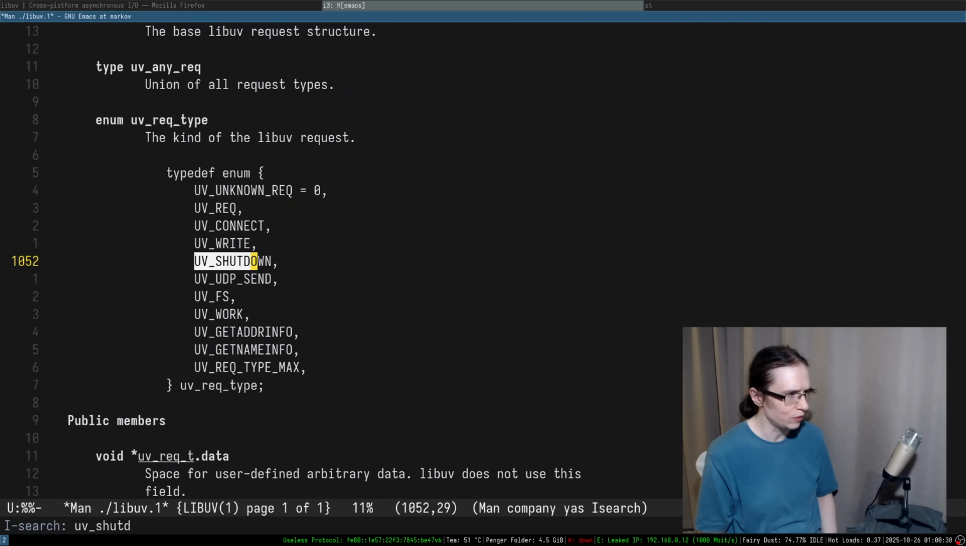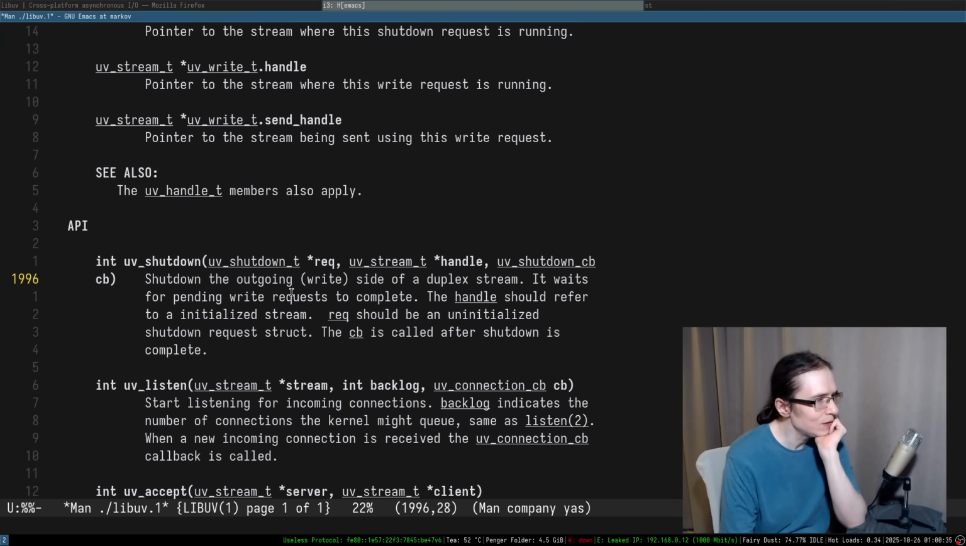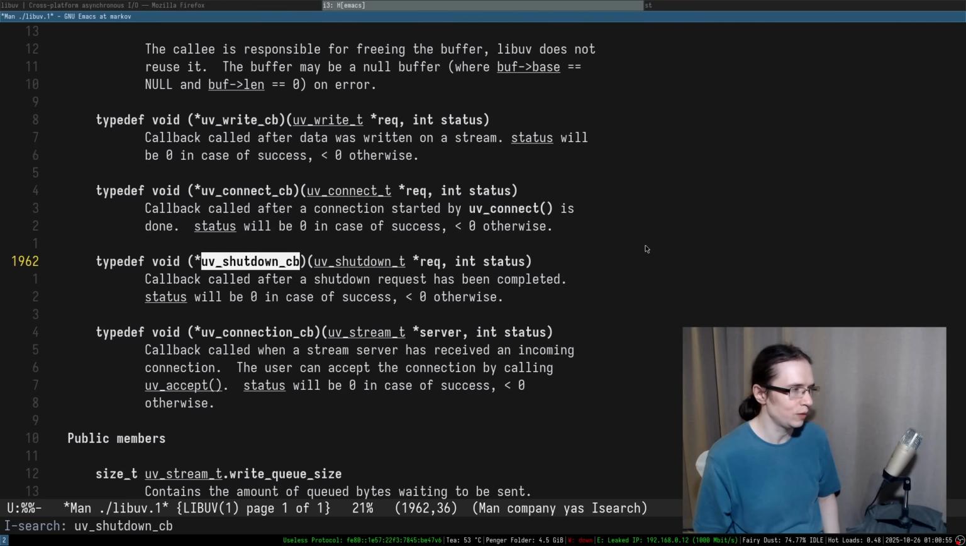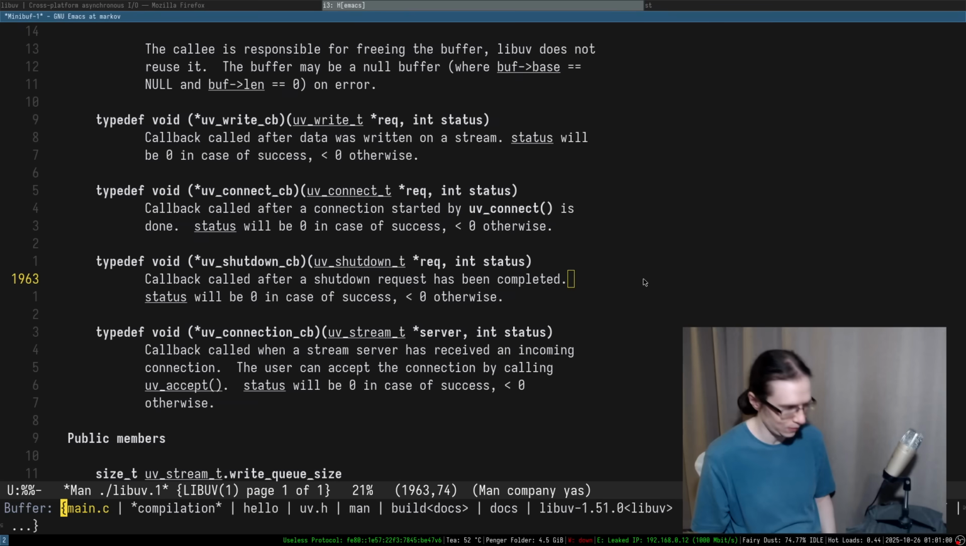So let's actually read the documentation about UV shutdown. Shutdown outgoing right side of a duplex stream. It waits for pending requests to complete. The handle should refer to an initialized stream. Request should be an initialized shutdown request struct. This is called when shutdown is complete. Okay, so what do you do on a shutdown? I suppose in a shutdown you deallocate the stream that you just allocated. Callback called after shutdown request has been completed. Status will be 0 in case of success. They don't tell you that.